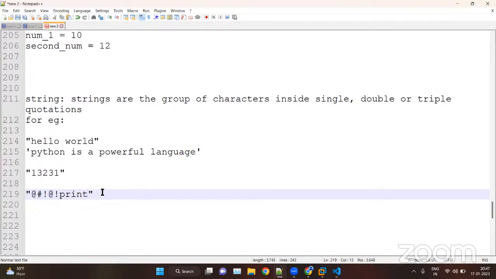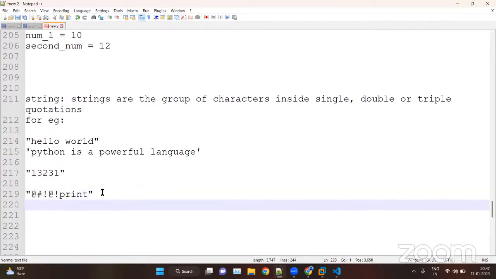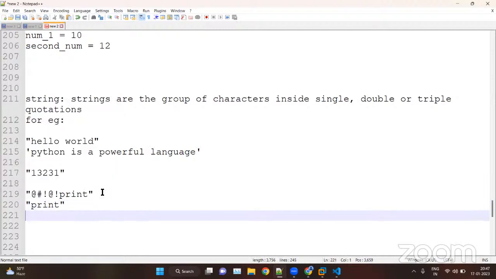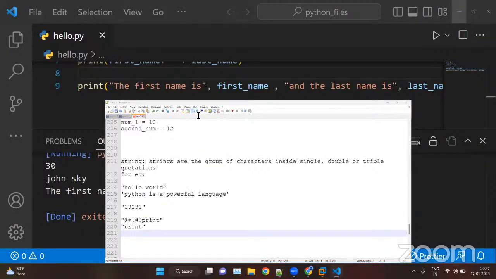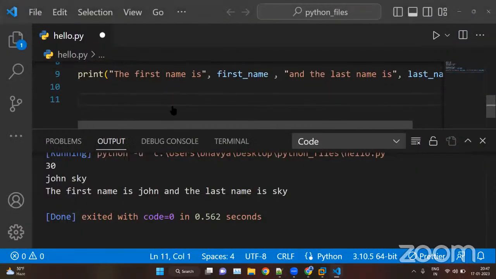Okay, so inside quotations, within a string, you can write anything. You can write any special character, any reserved word. Because this is just a combination of characters for Python. So here we can type anything inside the string.